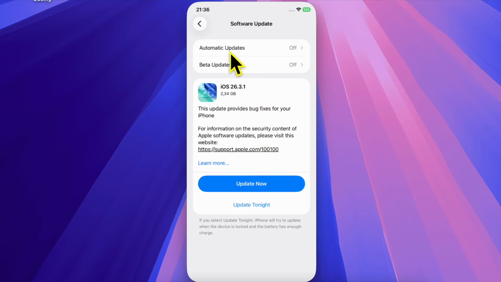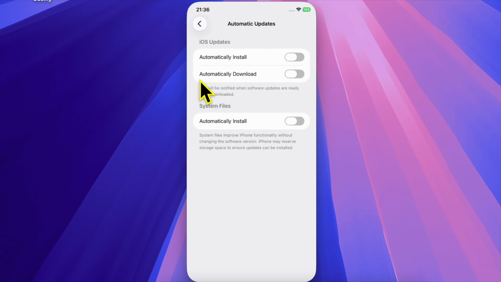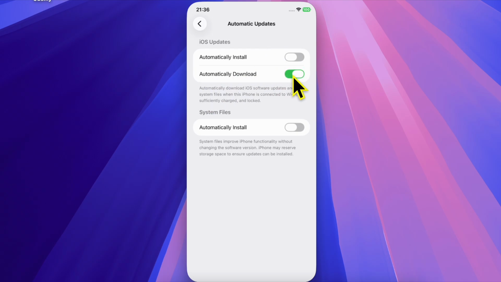And here, as you see, automatic update, it is turned off. Click on it. And then next to automatically download, switch it on. And now you will automatically download latest iOS updates or iPhone updates without installing them.